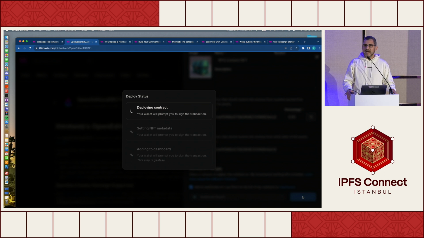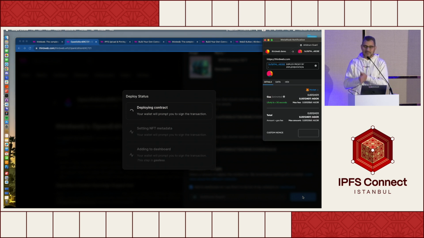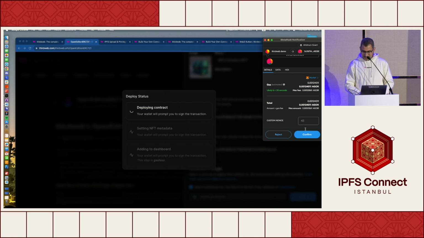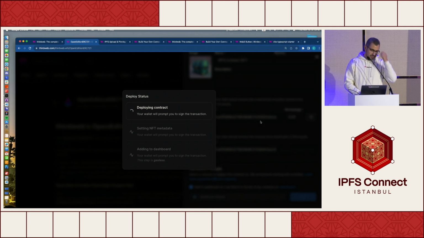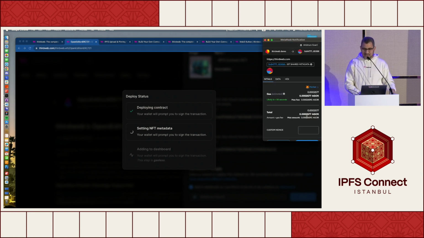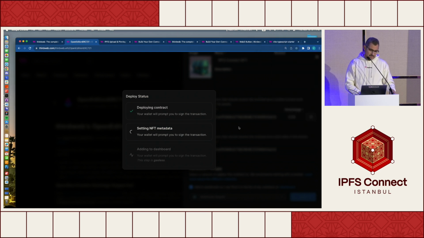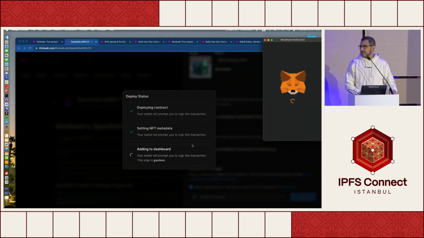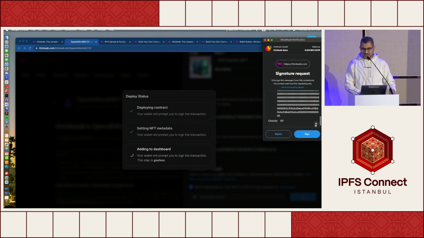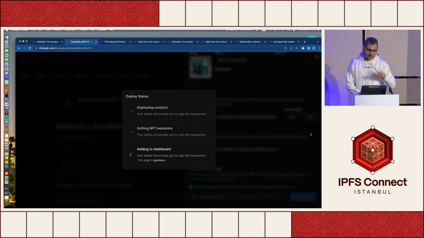And essentially all I have to do now is set up my contract. So we'll do that real quick. So we'll deploy the contract. There's some other setup that's happening here related to the NFT metadata. And then one last step here, which is basically a signature so that this contract will be added to our ThirdWeb dashboard. So once this completes, we'll have our contract address. All I'll have to do is plug that into our application.